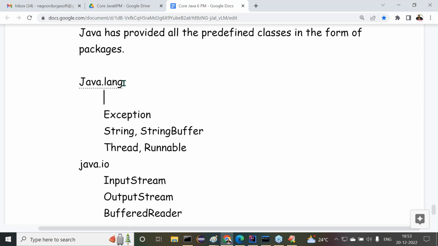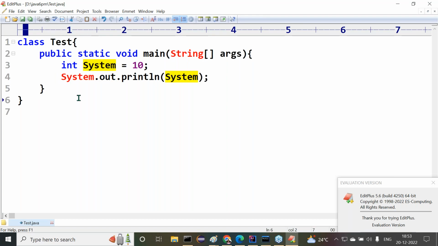No problem. The System class is available in which package? In the java.lang package. Now, in place of this System, if we use the fully qualified name, java.lang.System, there is no compilation error now. Understand or not?